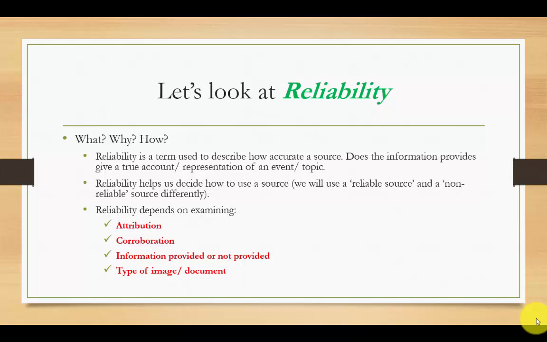First of all, what is reliability? Reliability is a term used to describe how accurate a source is. Does this information provided by a source give a true account or true representation of an event or topic? Reliability helps us decide how to use a source. That's why reliability is important. We will use a reliable source and a non-reliable source differently.